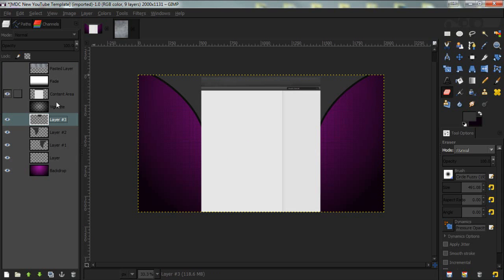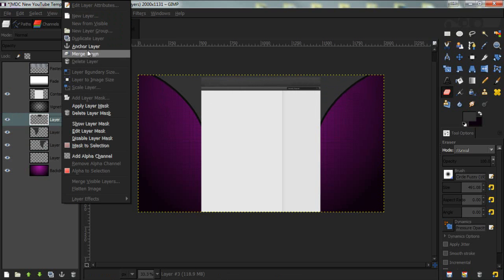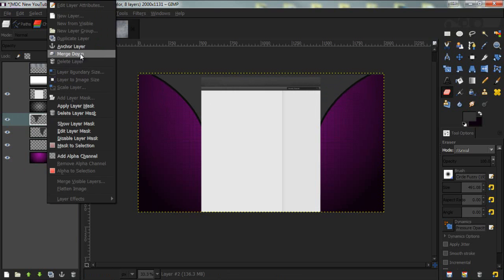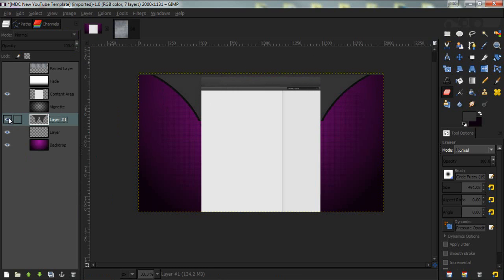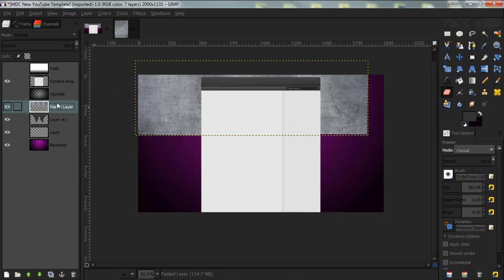I'm just going to hide that for a second. As you can see, you have this part. They're in all different sections. So, once again, merge down. Merge down. Now it's all just one. Scroll this down. You can press the down arrow. Put this down. It should be on top. You see? It's on top.